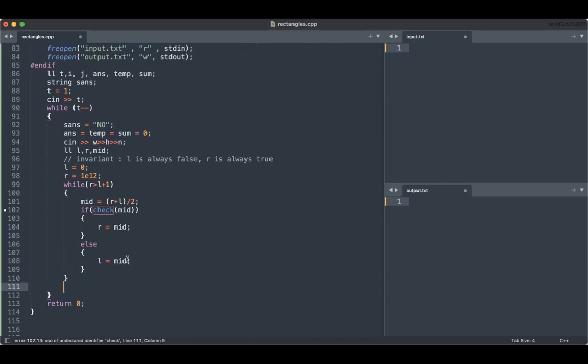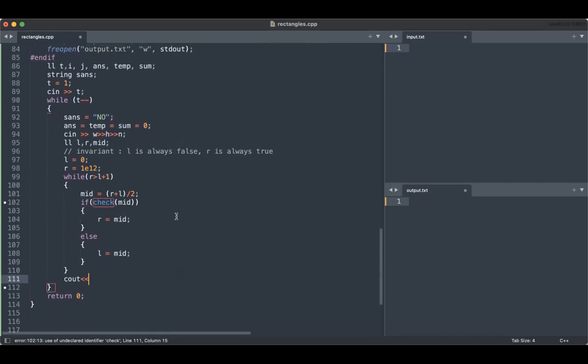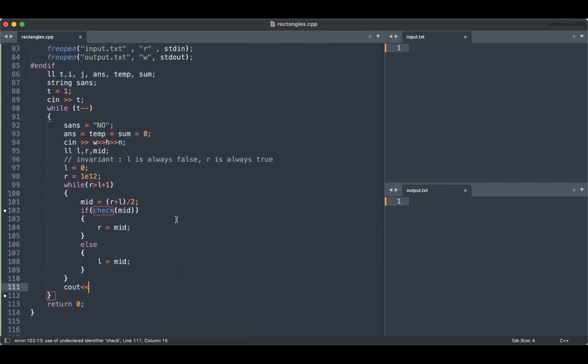But for now, can anyone tell me what exactly is going to be my final answer here? Any guesses? After the binary search is over, what will be? Both L and R should be answers. Well, both L and R can't be the answer, because I'm maintaining the invariant that L is always false and R is always true. So after my binary search has ended, L is not equal to R. The loop condition is that R should be greater than L plus 1, so after the binary search has ended, R is equal to L plus 1. And since the invariant says that R is always true and L is always false, my final answer is going to be R.